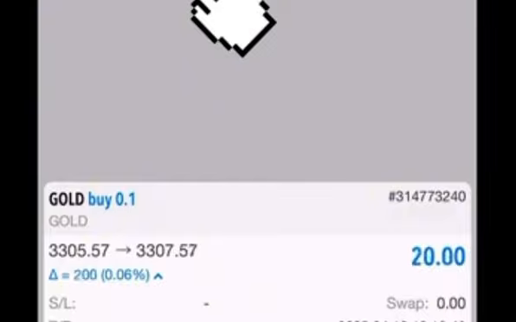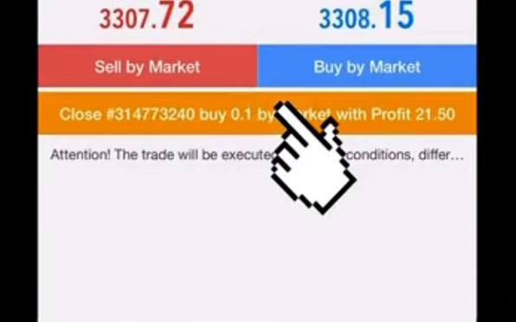So how do you close this trade? Basically, you tap on it. You see this thing that says close position. Tap on close position. Close by 0 point. Just simply tap on this yellow thing to close.